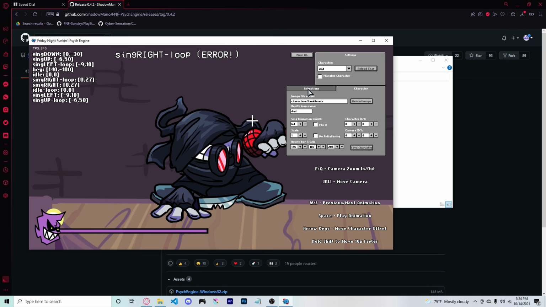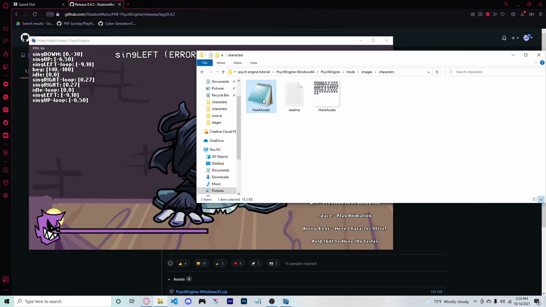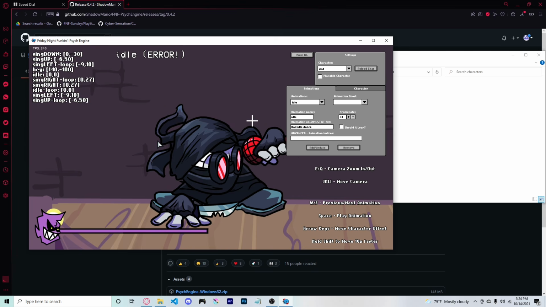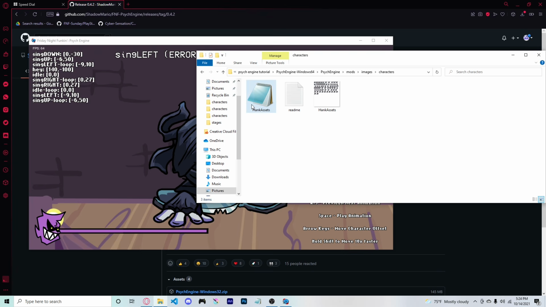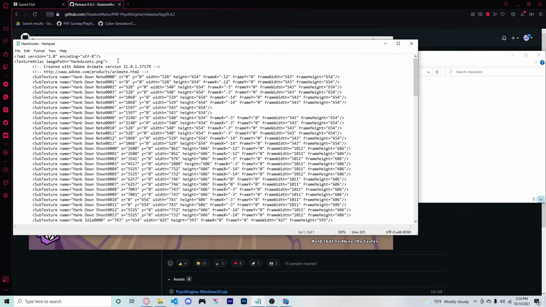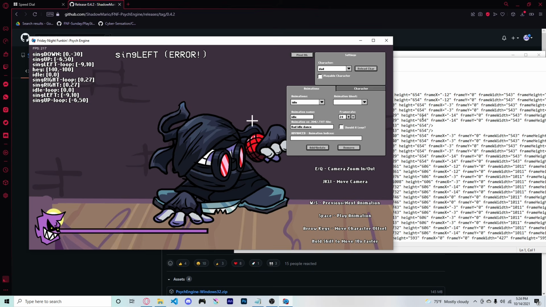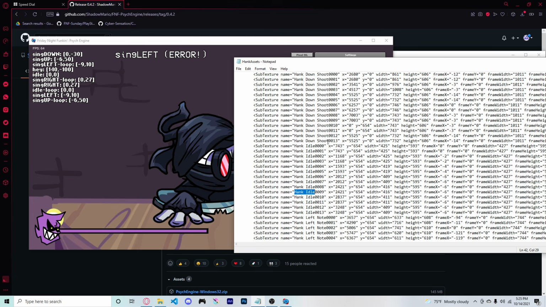All you need to do now is go to the animations tab and start off with idle, because that's sort of the indicator if it's working or not. You can see it just says error for each one, right? So what you do is open up the XML for the character in Notepad. It's easier to look at and navigate. Don't use Internet Explorer or some weird thing. Just use Notepad. You can see for Hank's idle animation, it's called Hank idle, right?